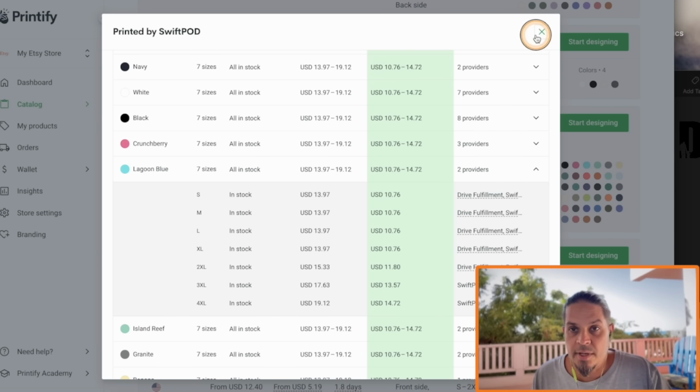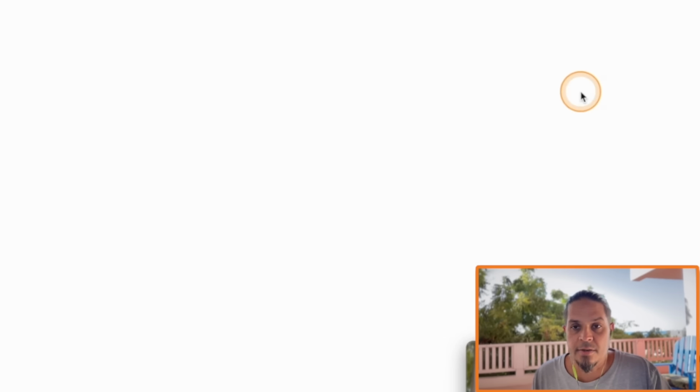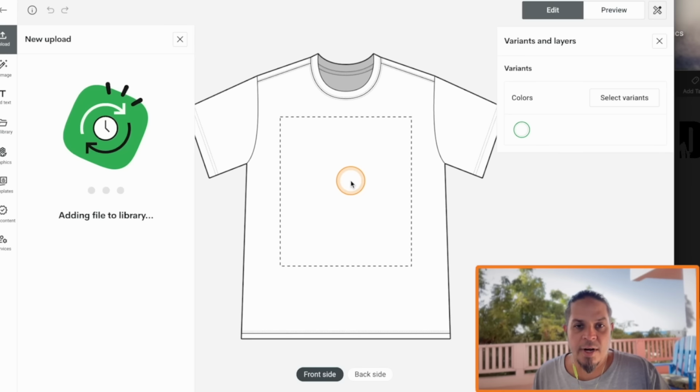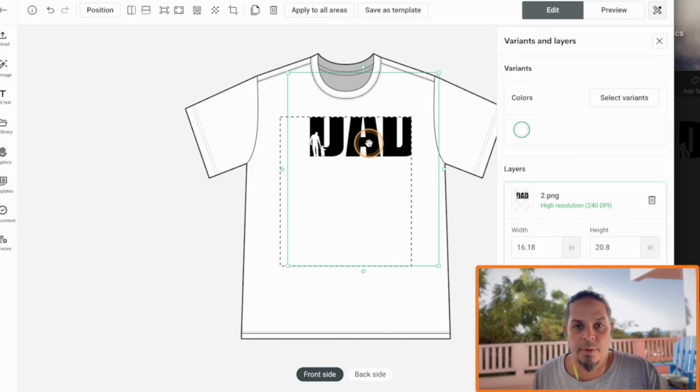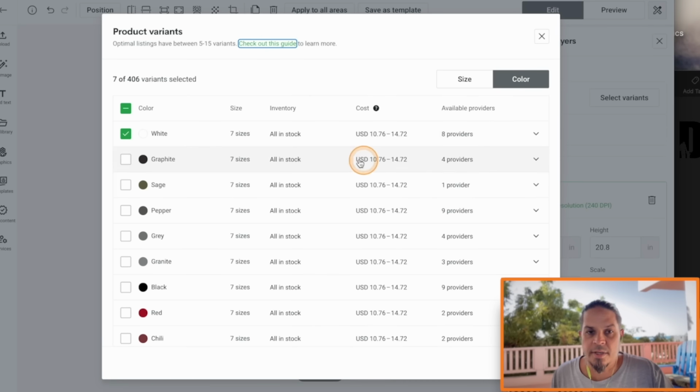But yeah, so let's just go and start designing here. We can just go right to the design, drag and drop, and there it is. I'll just make this a little bit bigger, can center it there, and we can select our variants.